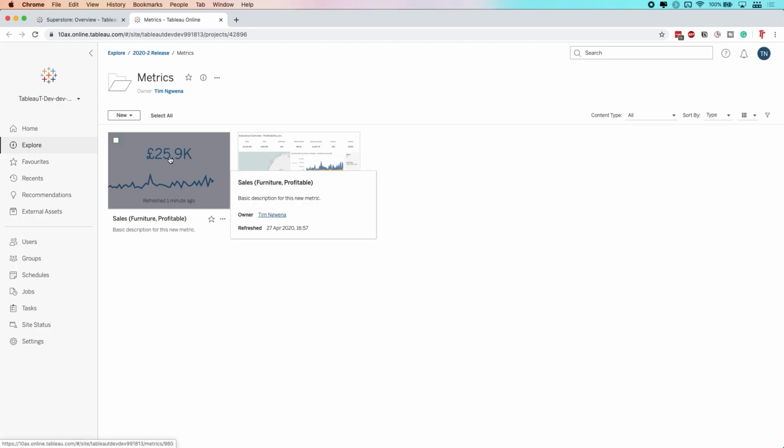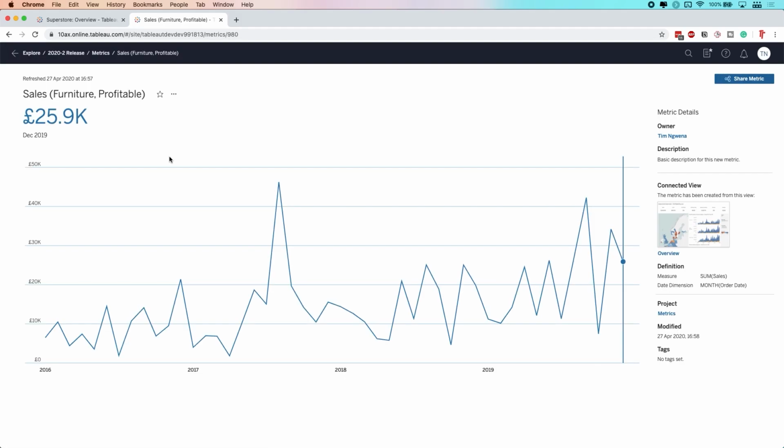If I hover over it, you get some basic information about the metric. If I click onto it, you get this nice little chart that shows you that particular value over time. It uses everything that it found from the workbook, and it even has the connected view in order to show this metric. Now, if I was to delete that connected view, that workbook in particular, then this metric would also stop functioning and this would also disappear.